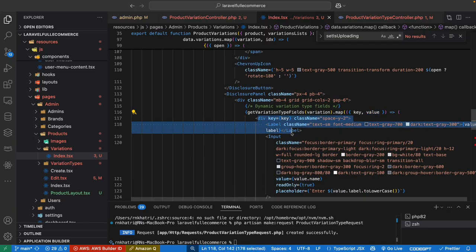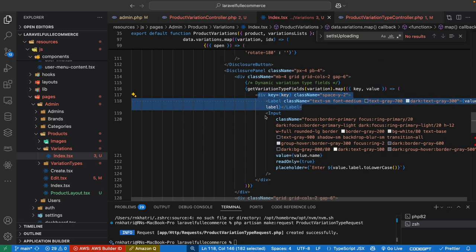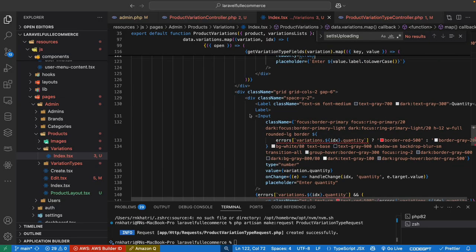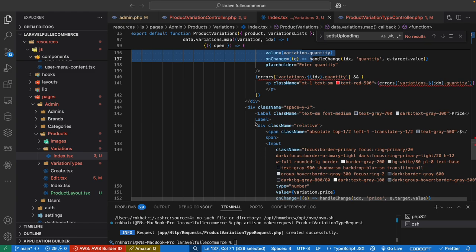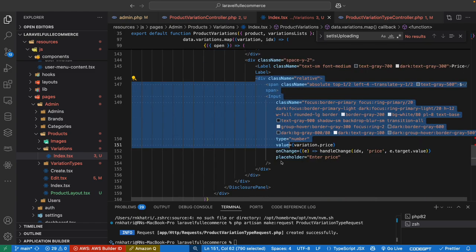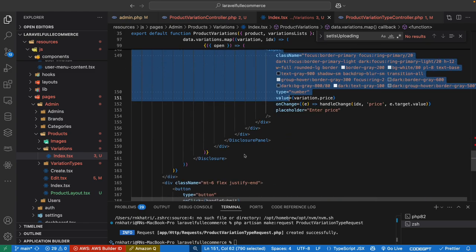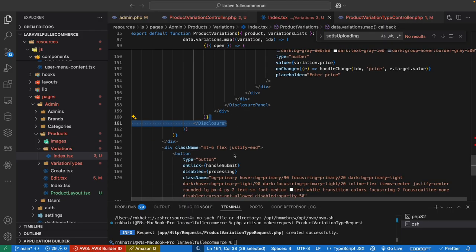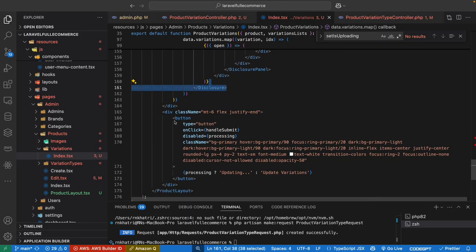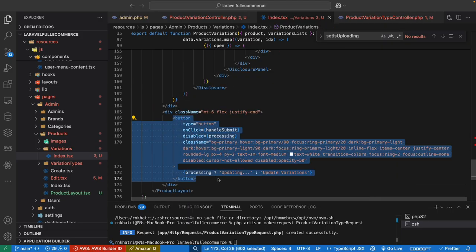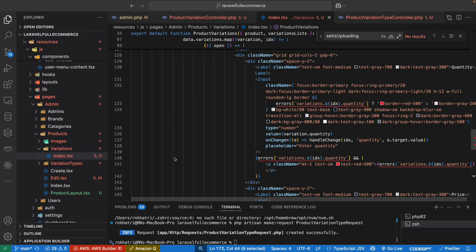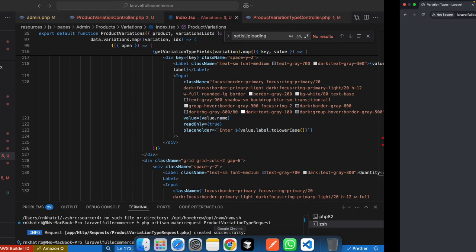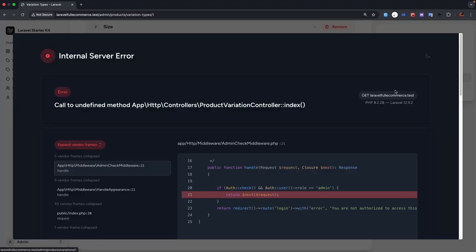Okay, then label of this variation, and an input field of this variation. Okay, and then another is a quantity field of the variation, and then another is the price field of the variation. After that disclose everything, closing. Okay, and then there is a button to handle uploading, processing, update variation. Okay, after that let's go to variation.